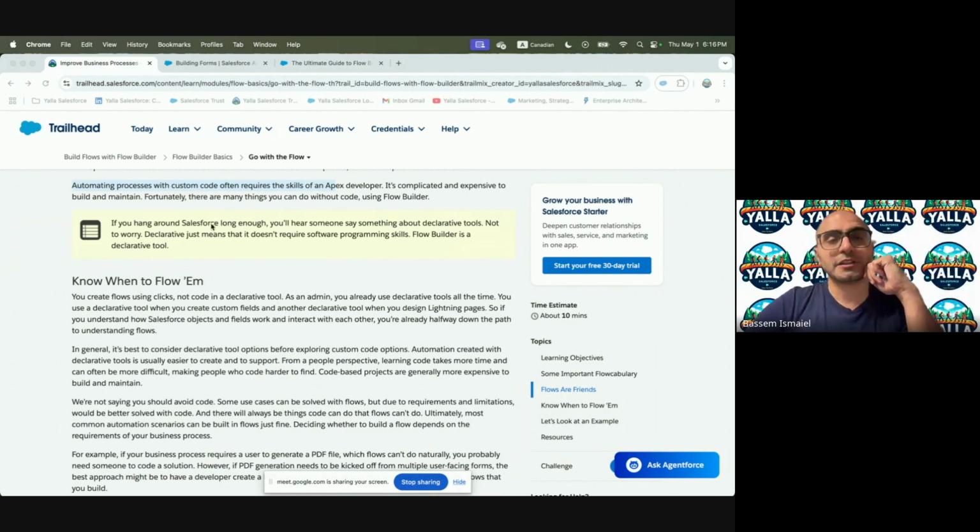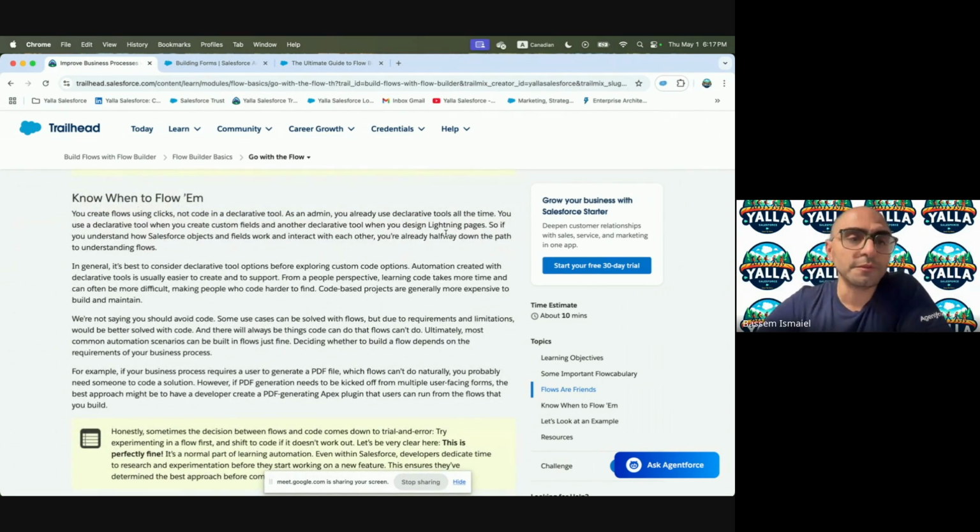If you hang around Salesforce long enough, you will hear someone say something about declarative tools. Declarative tools means you can use the mouse and you don't need any software programming skills. Flow Builder is a declarative tool. Know when to flow. You create flows using clicks, not code. As an admin, you already use declarative tools all the time. You use a declarative tool when you create custom fields.